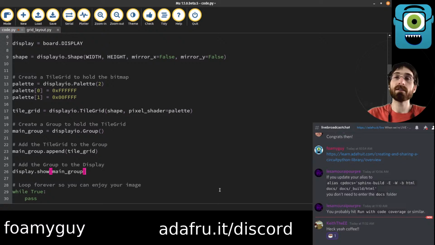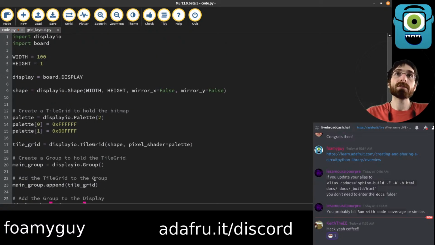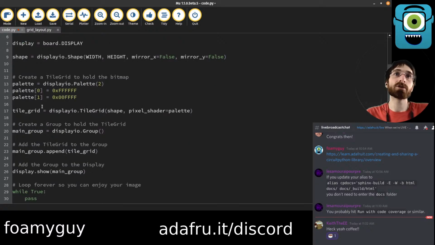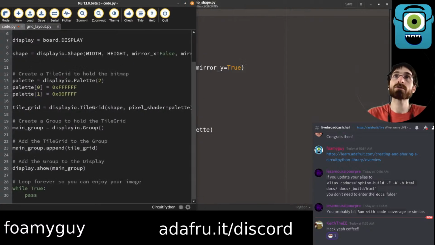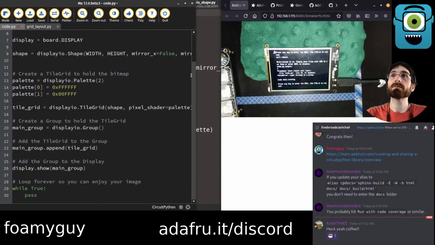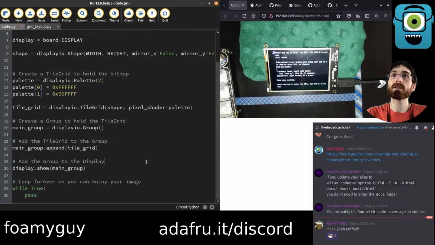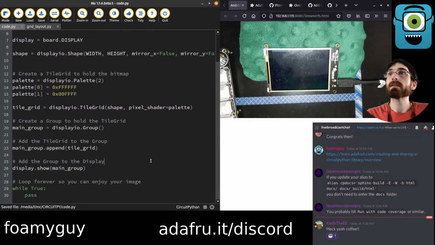Boom, right there. All right. So this should draw a 100 pixel wide line that's 1 pixel tall, and it should show it on the screen. So let's give that a try. Yep, it's very close to the top of the screen, so it's kind of hard to see up there. Let me move it down some. We can do that by changing the Y location of the tile grid, which I think we could pass as a parameter here. Y equals, let's just call it maybe 50 for now.